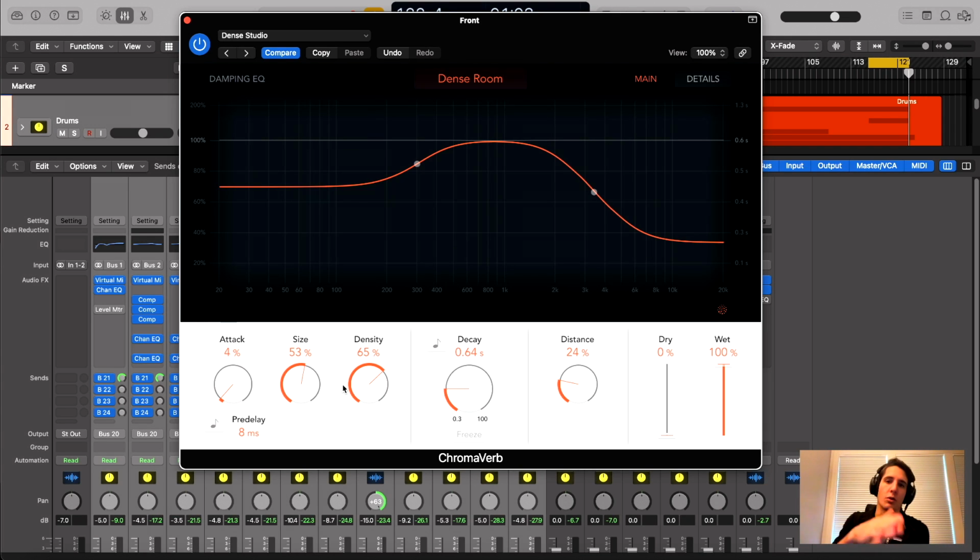So if you turn the density all the way down and you're listening to the snare, generally you can actually hear those individual reflections off the walls. So that's what density is. I think it sounds good for this particular case and song.